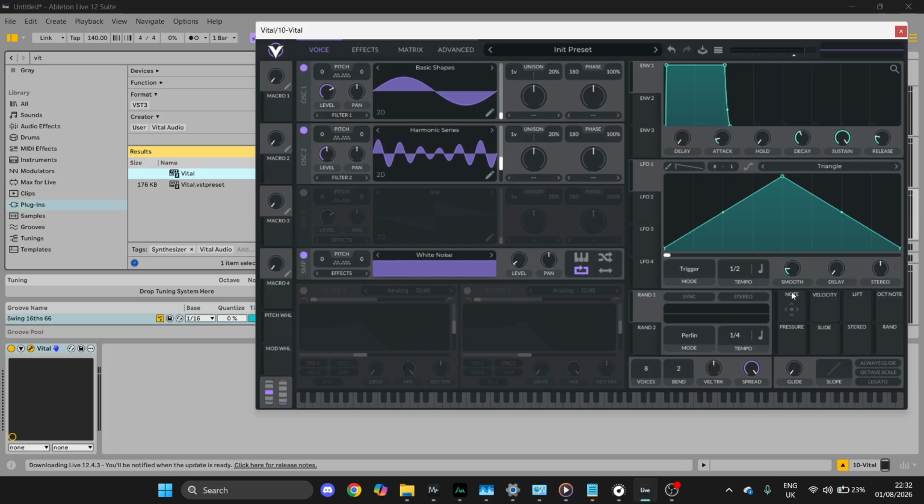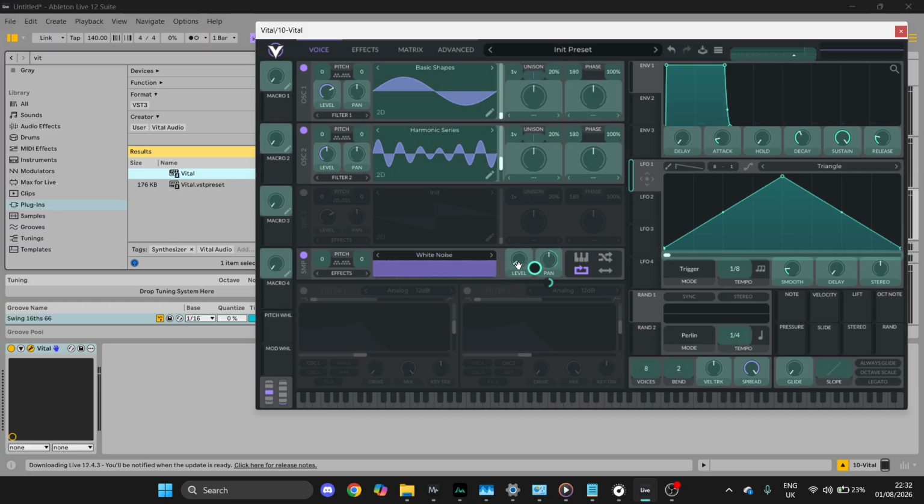So 1/2 is wom, wom. 1/4, sorry. 1/4 is woo, woo, woo. 1/8 is woo, woo, woo, woo, woo. And 1/8 triplet is woo, woo, woo, woo, woo, woo, woo. I don't know why I'm explaining that. You'll be able to hear it. But, what the... Let's try that again.